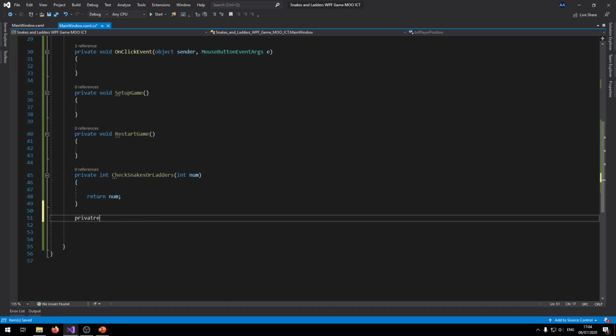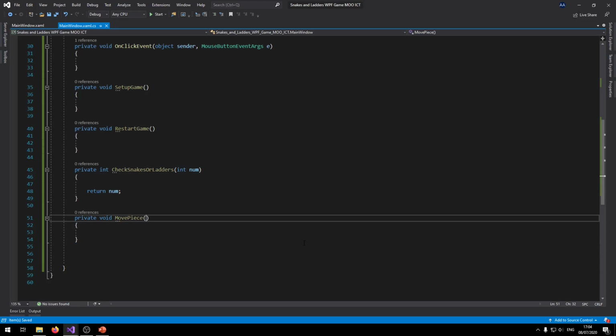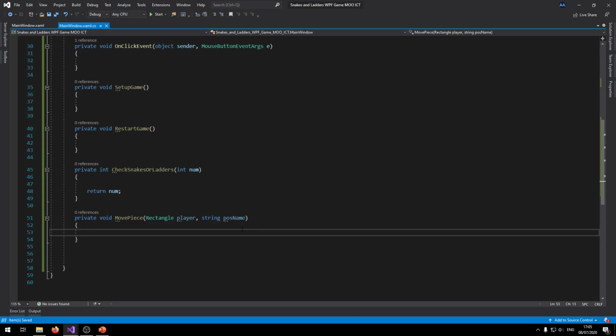Then we need a private void move piece. Inside of this one, we need to pass in two values. So the rectangle is going to be called, let's say, player. So whichever rectangle we pass in through here, the player or the CPU, is going to move to the position on the board. We also need the name, so we're going to use a string. Let's call this one pause name. So it's the name of the position of the rectangles on the board.